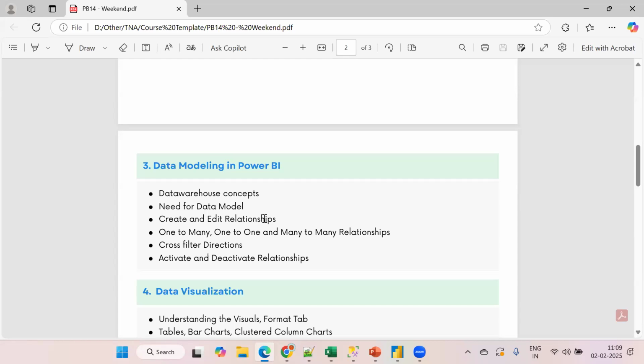Then we will discuss the need for the data model and how to create and edit relationships in Power BI. We will also see what the different cardinalities are that can be established in Power BI. And we will discuss the cross filter directions and how to activate and deactivate the relationships that we create in the data model part. So that's the part of data modeling in Power BI.